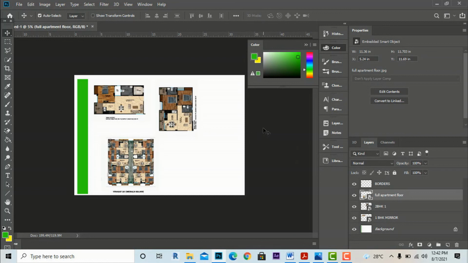So this was the tutorial for page setup. In the next video tutorial we will see more commands about Photoshop.